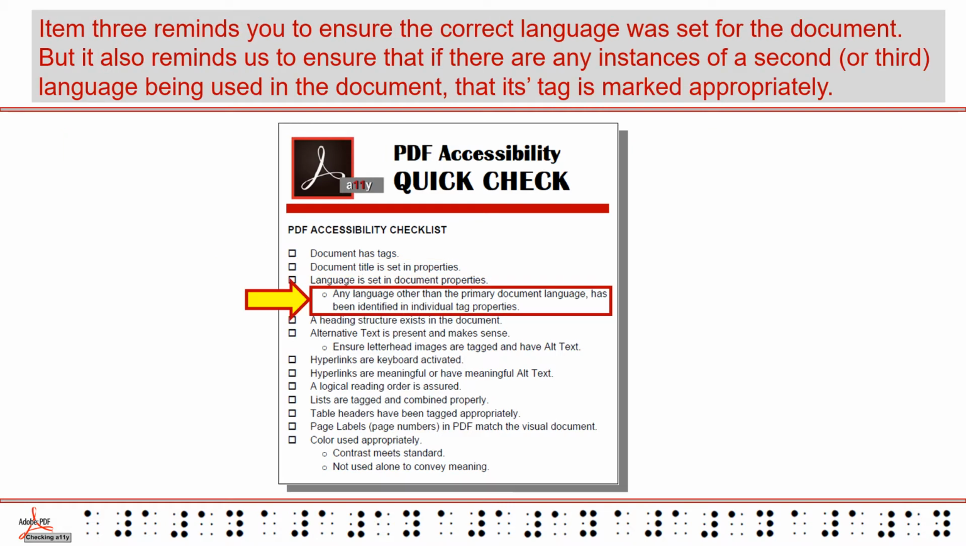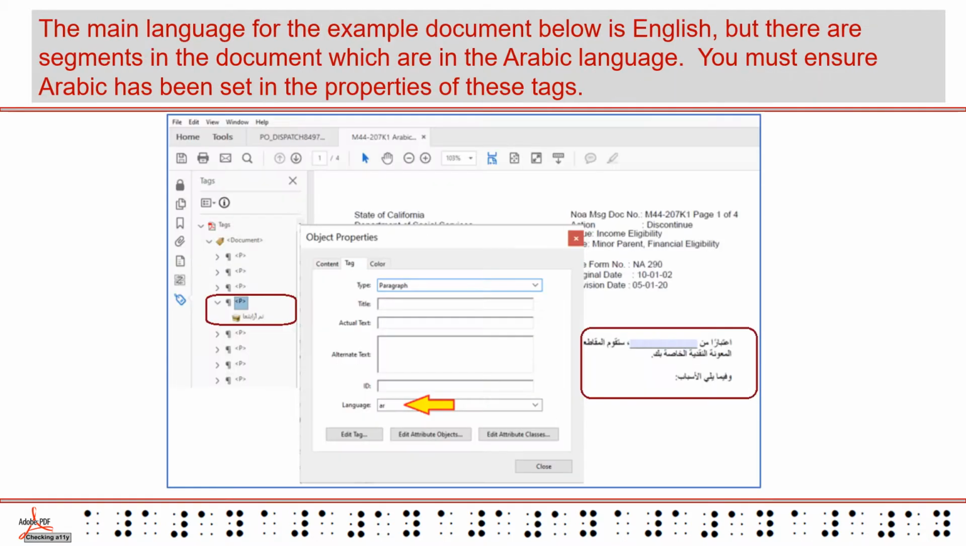Item 3 reminds you to ensure the correct language was set for the document, but it also reminds us to ensure that if there are any instances of a second or third language being used in the document, its tag is marked appropriately. The main language for the example document below is English, but there are segments in the document which are in the Arabic language. You must ensure Arabic has been set in the properties of these tags.